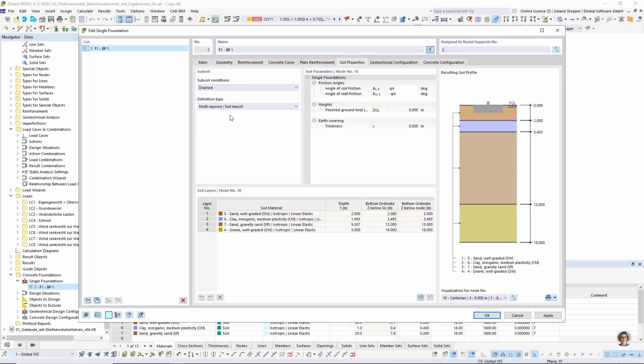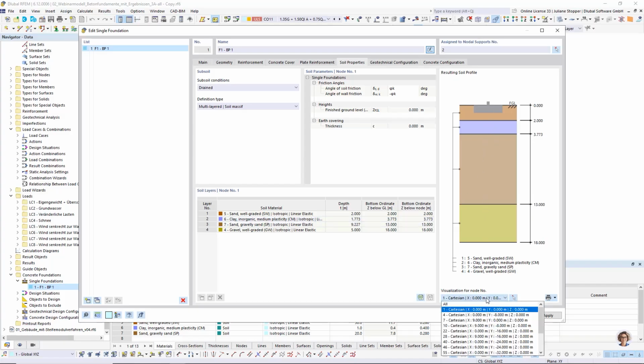Let's have a look into the foundations, soil properties. Here we can see now that the definition type soil massif is used, and we see here the soil layers for the foundation at node number 10, and we could also check it, for example, for node number 1. Now we see that the thicknesses of the layers changed, so the program finds the soil profile for every single foundation as we spoke.